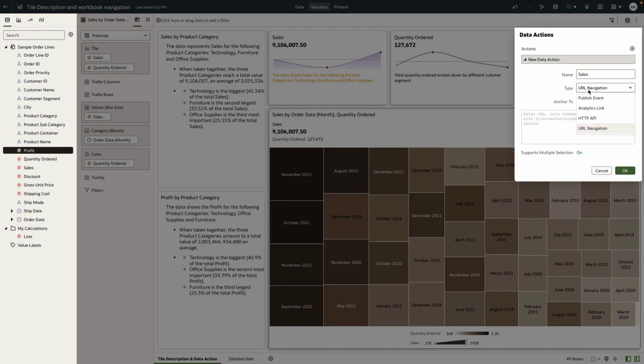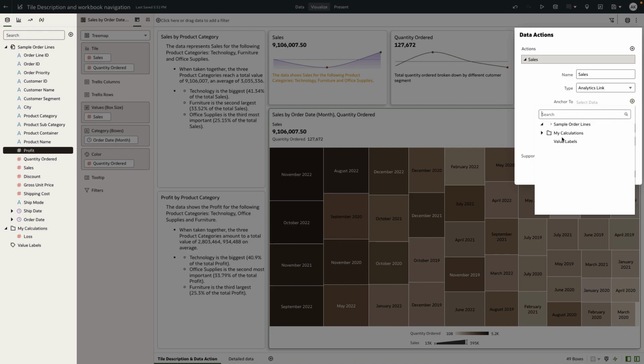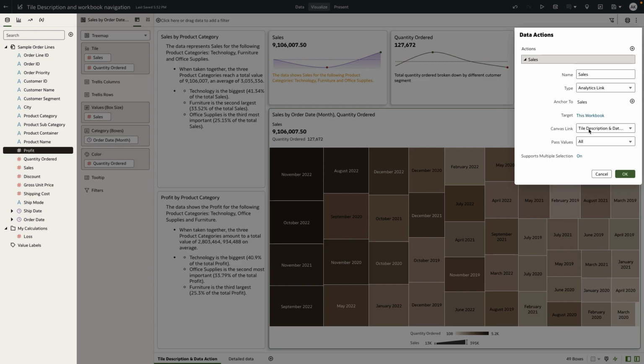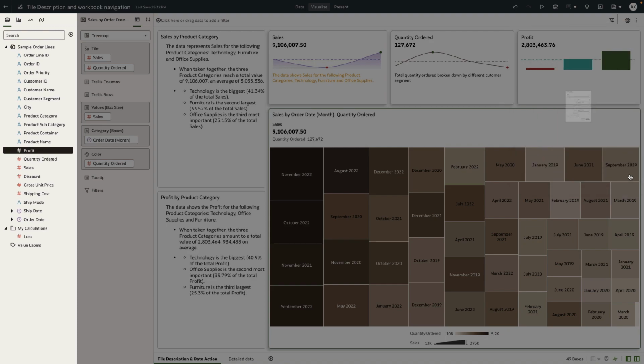I'm going to make this an analytics link data action type and anchor this to the sales column from the data set. I want to navigate the user to a detailed data, which is a different canvas on the same workbook, and then pass on the filter values and the parameter values, if any, on this workbook. So let's go ahead and save the data action.